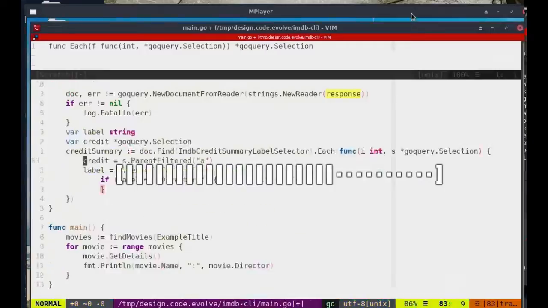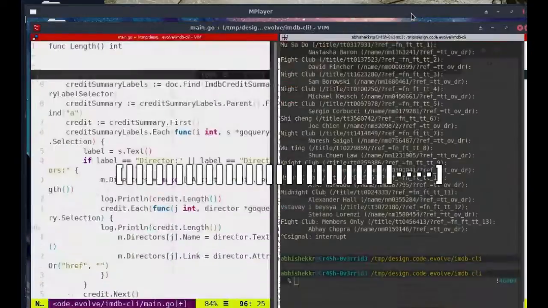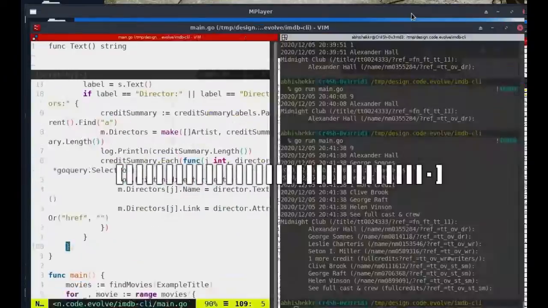Now let's see if the file is a combination of all with the proper duration. Yeah, it seems like so.